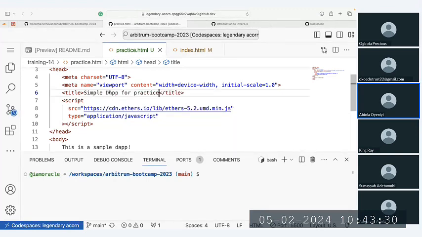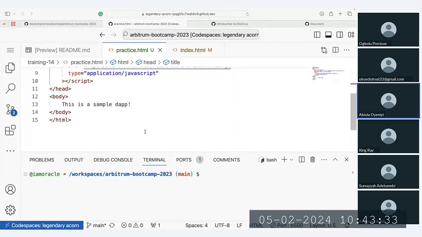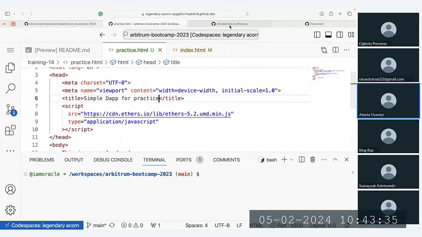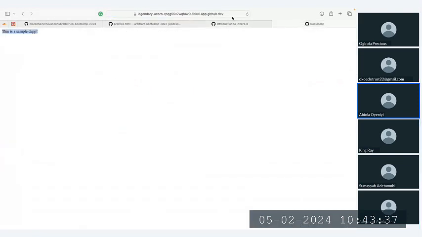So this is basically, you can see that it's straightforward. Now, if I refresh this page, you can see that there's simple dApp for practice at the top of the tab. So that's how it works.